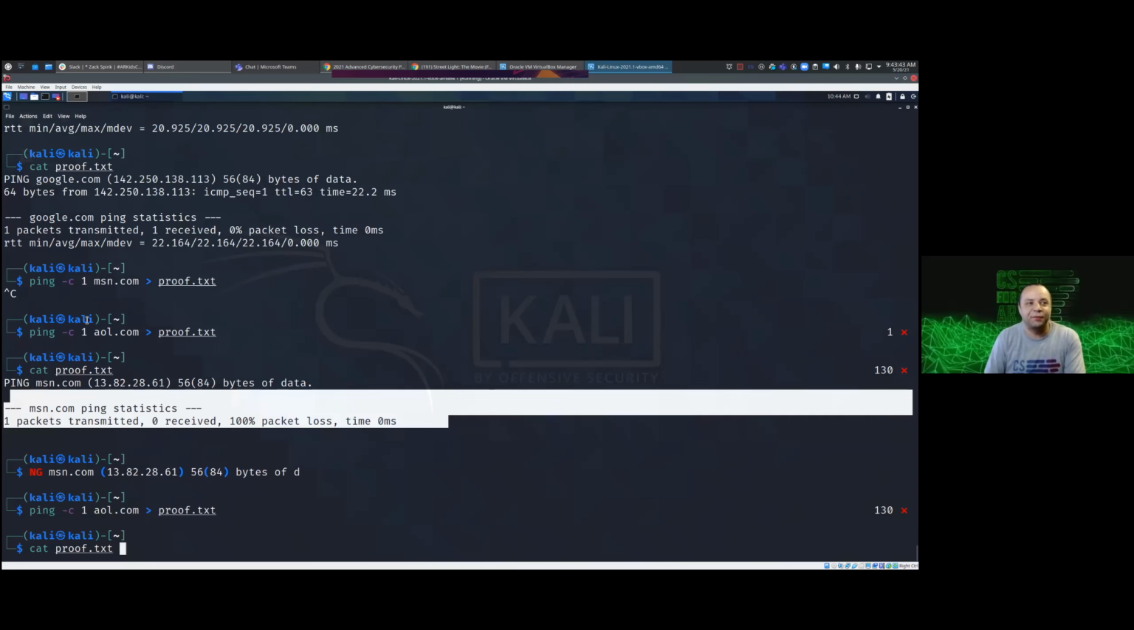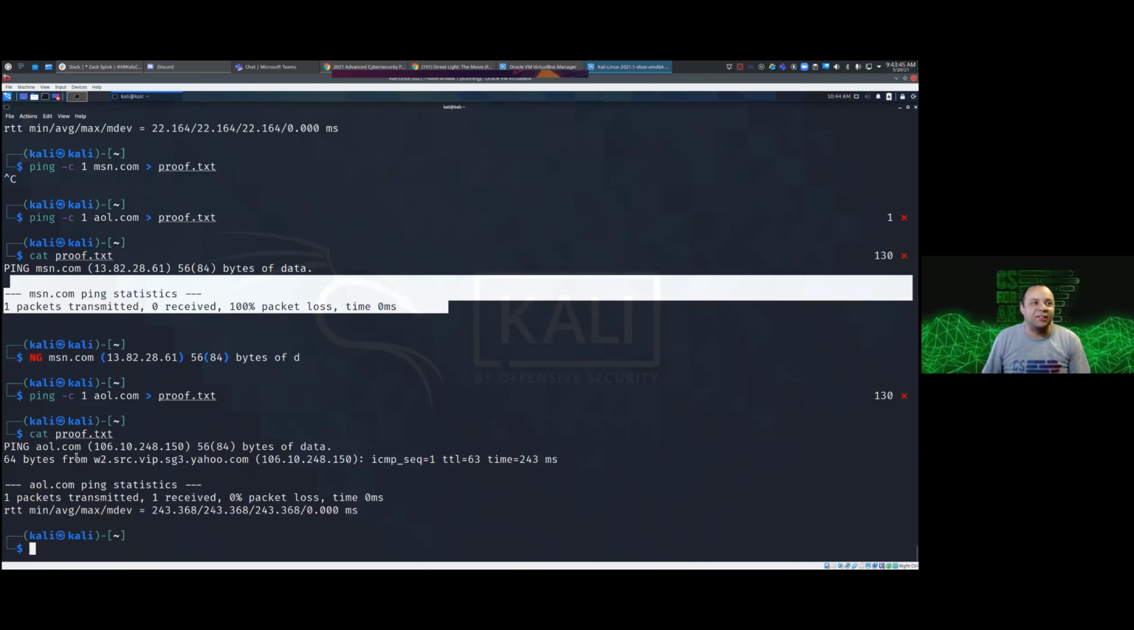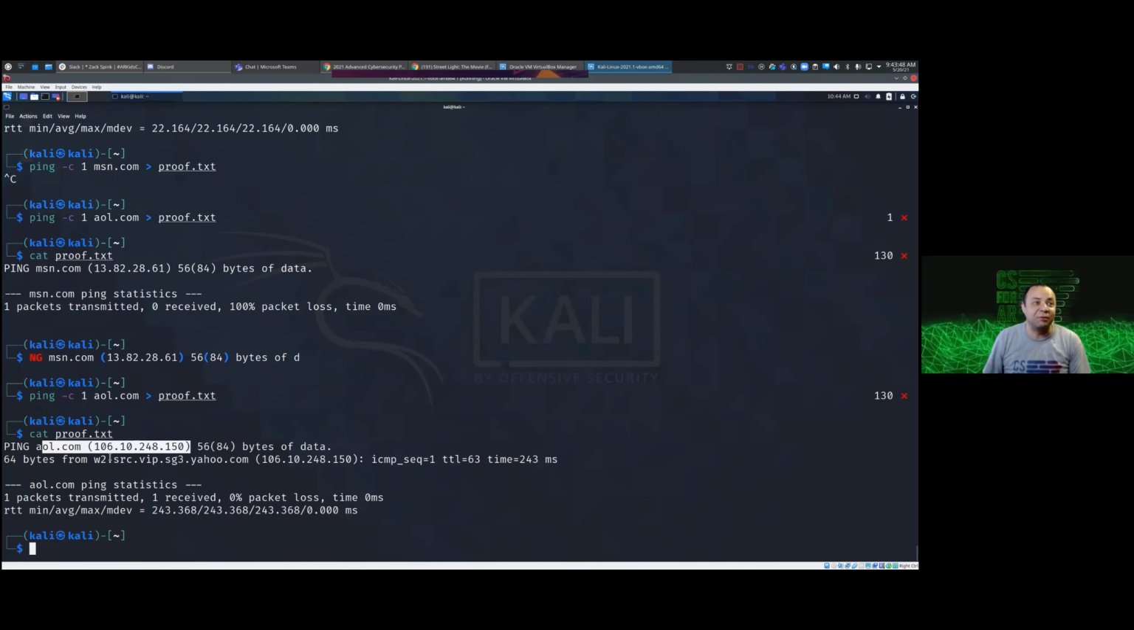Cat proof. You can see that AOL.com for some reason resolves to Yahoo.com. Did Yahoo buy AOL? Likely. Or the other way around, I'm not sure. We have an IP address. We can see it took 243 milliseconds to get to that domain as opposed to Google, right?